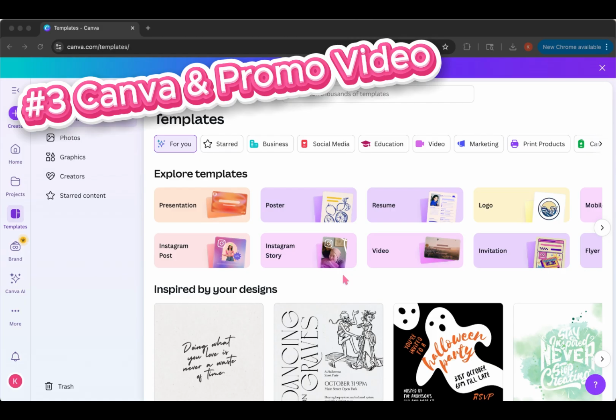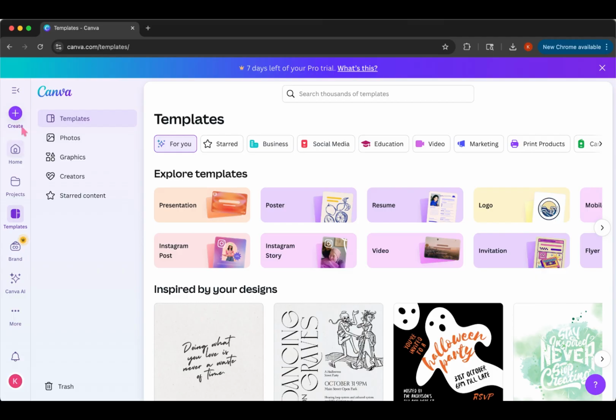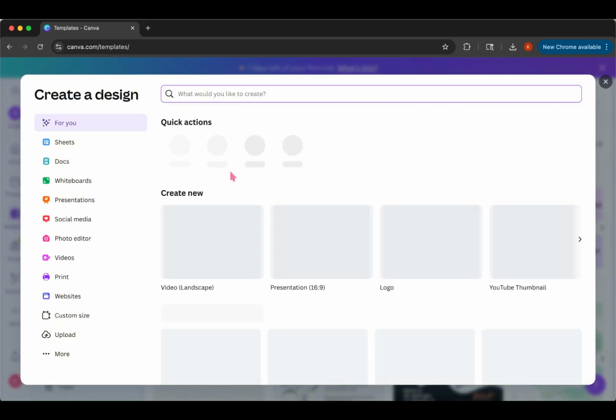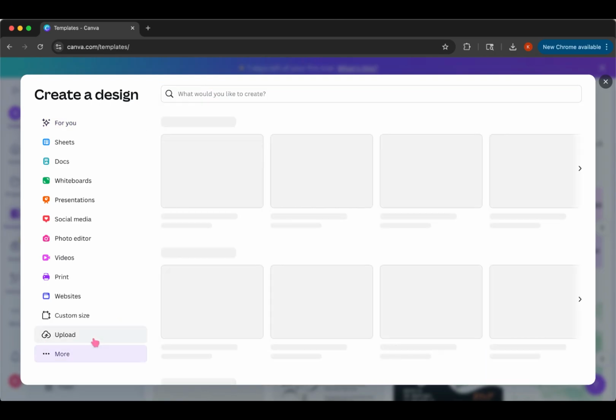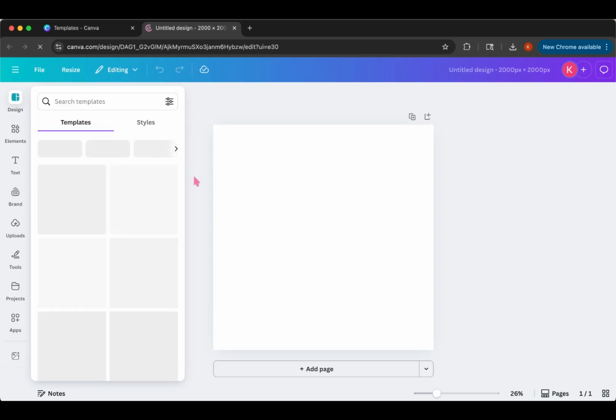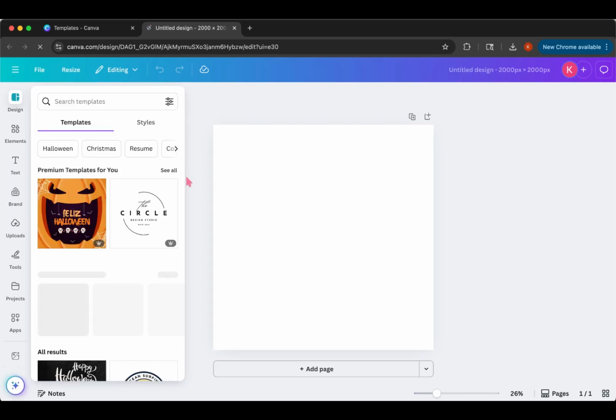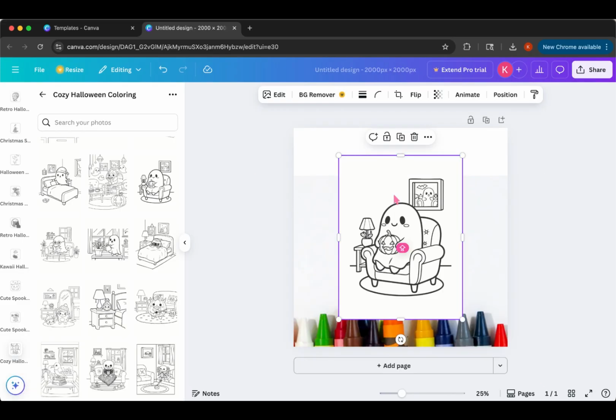So now that we're done with Illustrator, I'm going to go into Canva and create my listing photos and my video. For the sizing, I usually do 2000 by 2000 pixels. Create new design, and then you're going to see how quickly I do my listing photos.